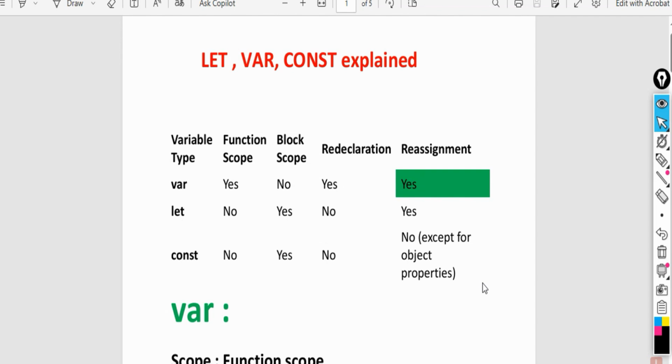And here you can see this table. This table is enough, so you can understand this table and go through the examples of these keywords once, and you will get to know.